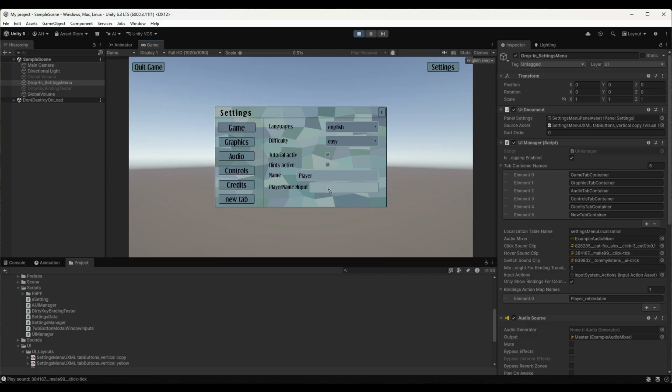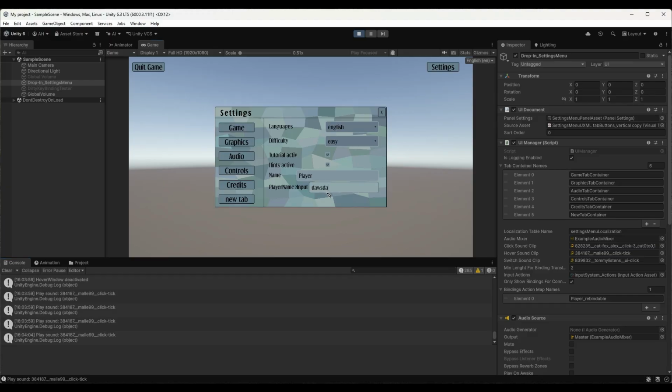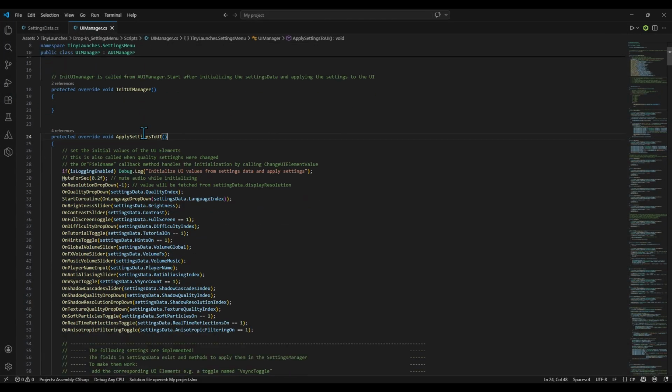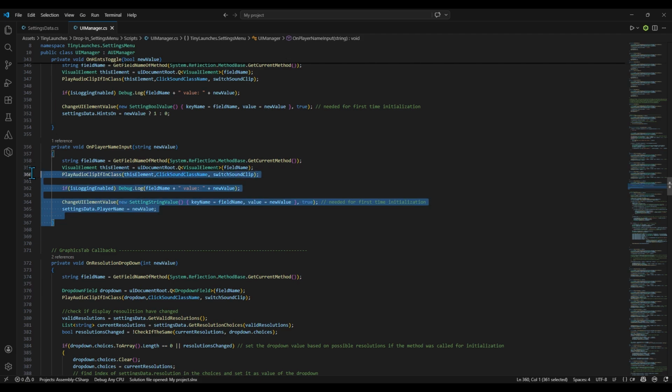But of course, if you try to put something in, there will be an error because there is no on player name 2 input method. So let's implement this. Open up the UI manager. And here's the apply settings to UI method. In this method, all the data from your saved data is put into the UI elements. And here is your on player name input with the player name. So I click on this and I will duplicate this method.